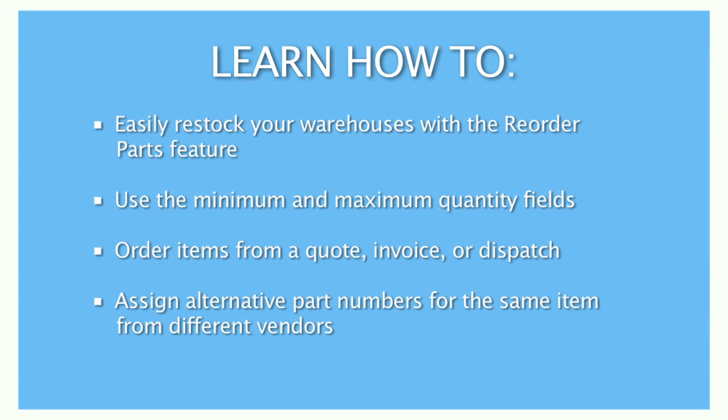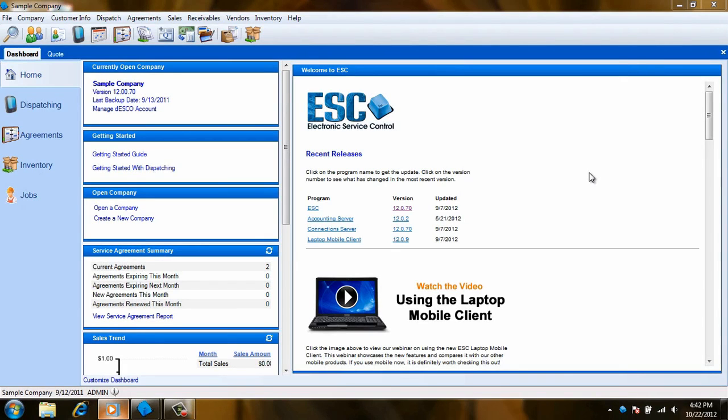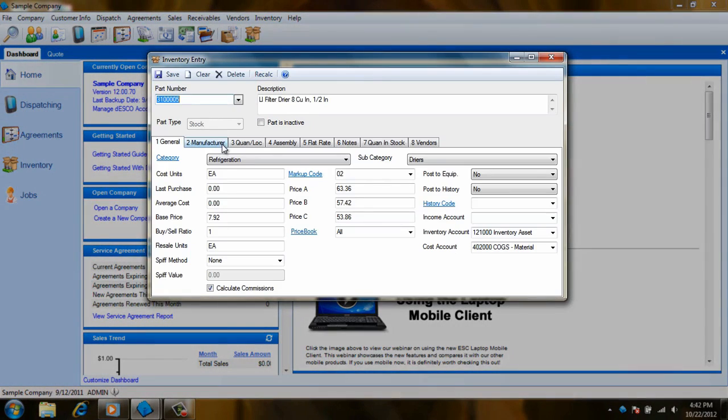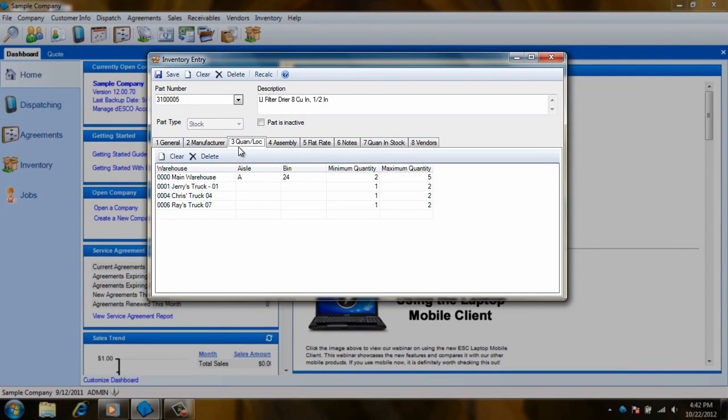Welcome to our tutorial on reordering inventory parts in ESC. We'll begin this tutorial by learning how to restock your warehouses. Every inventory item in ESC has a minimum and maximum quantity field. These can be found in the inventory entry screen under the Quantity Location tab.